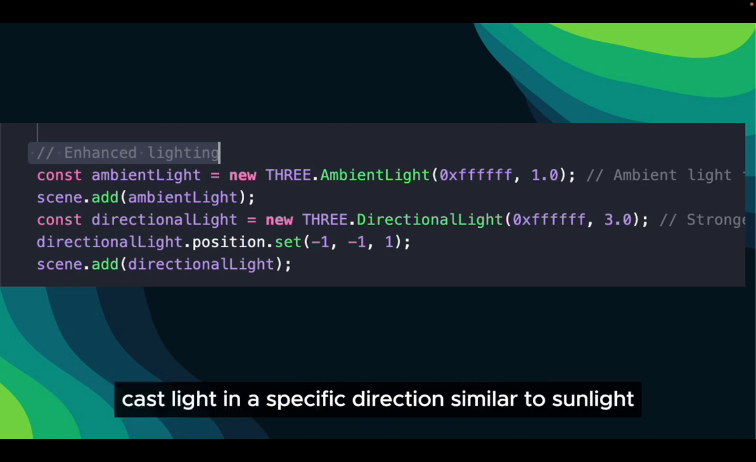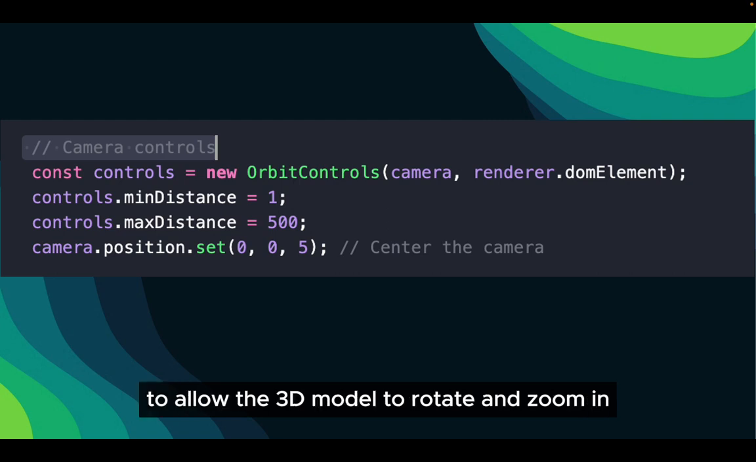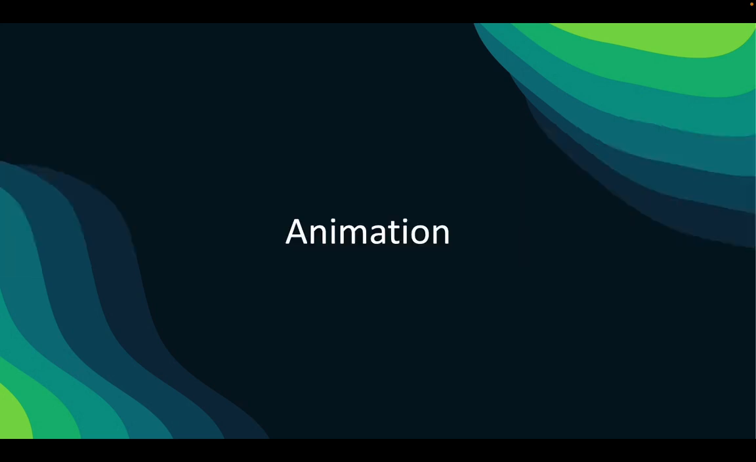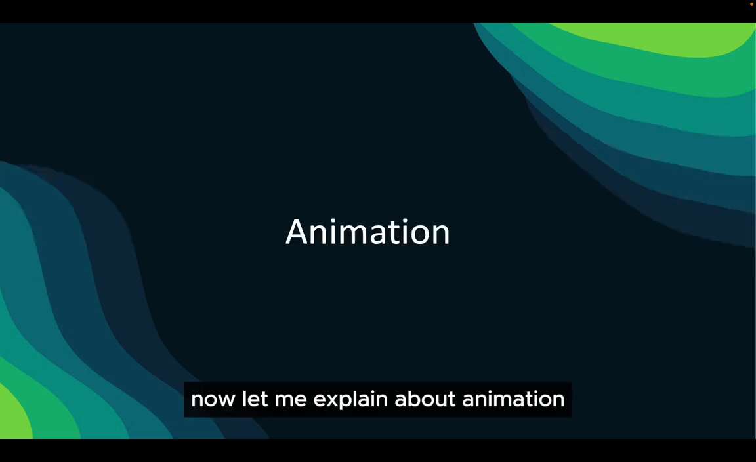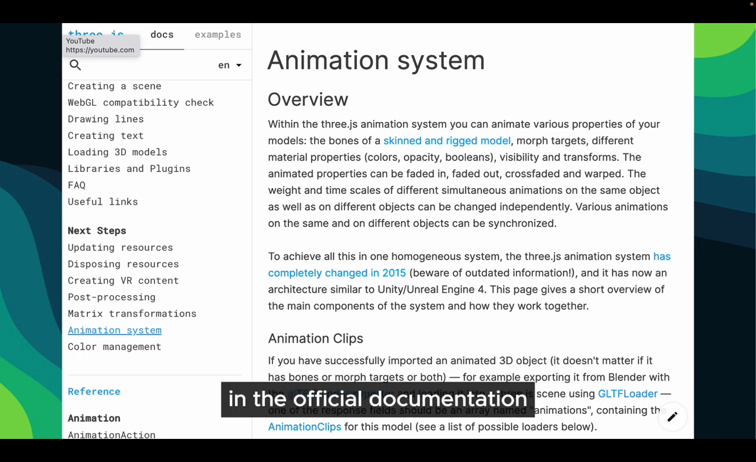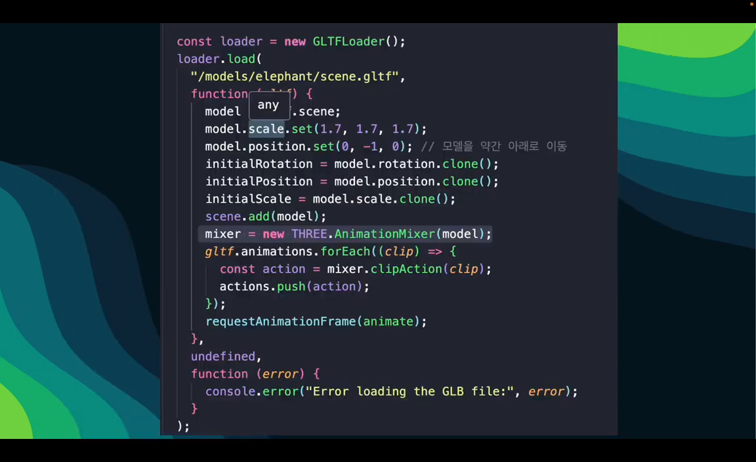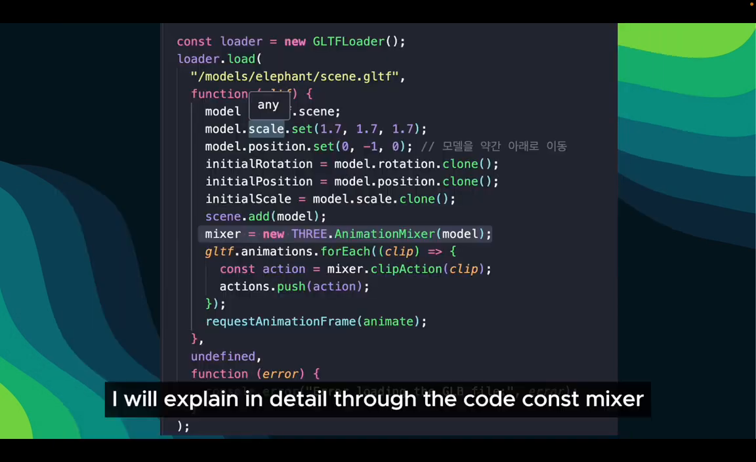Directional light casts light in a specific direction, similar to sunlight. Next is the code using orbit controls to allow the 3D model to rotate and zoom in/out around the camera. Now, let me explain about animation. The method for animation is also detailed in the official documentation. Using AnimationMixer and AnimationClip, you can control the animation of the model. I will explain in detail through the code.